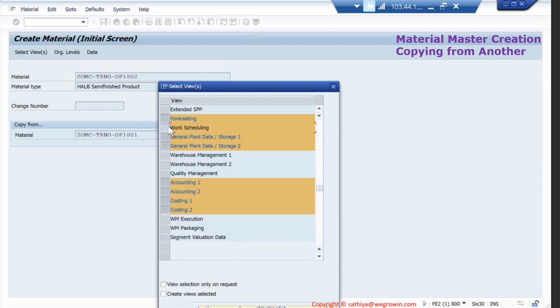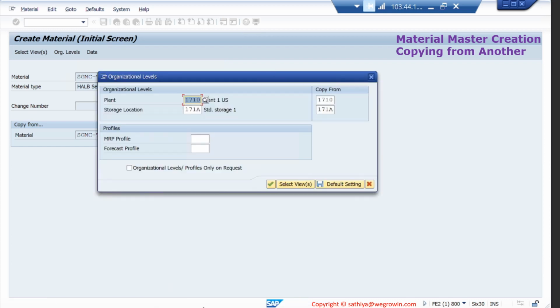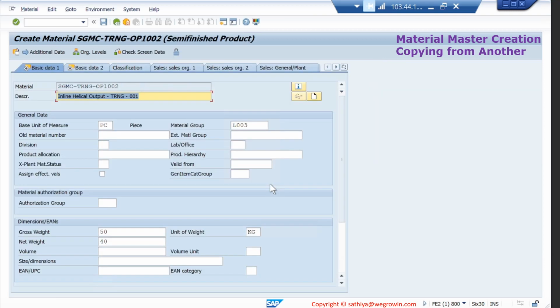Again the work scheduling view is missing. I purposely put the missing work scheduling here because we have to always check the views. That is the purpose I am putting it here. Otherwise I can make it the default. See again, copy from where we are copying the parameters, we are creating in the new plant. I mean plant 1710, I am copying from another plant. Sometimes I can copy from another plant also. So those details have to be captured.